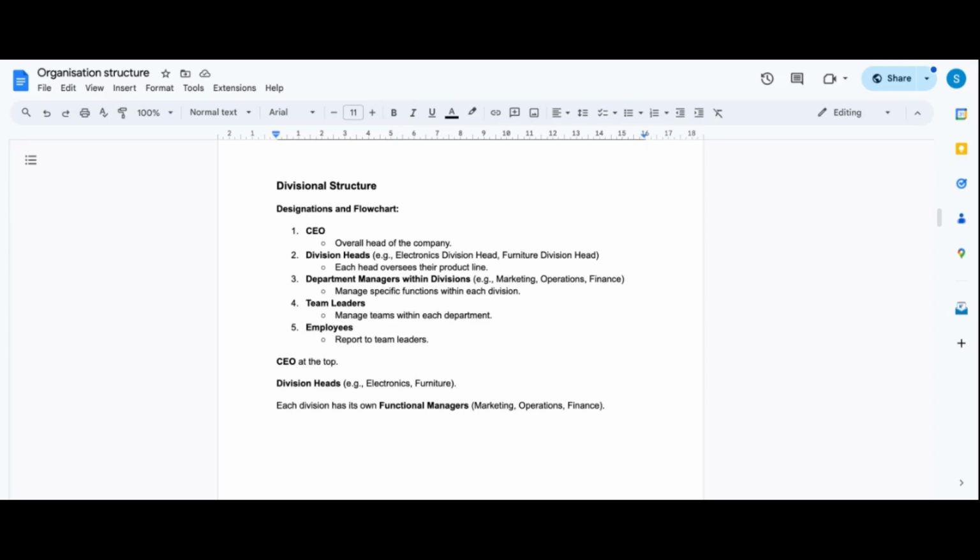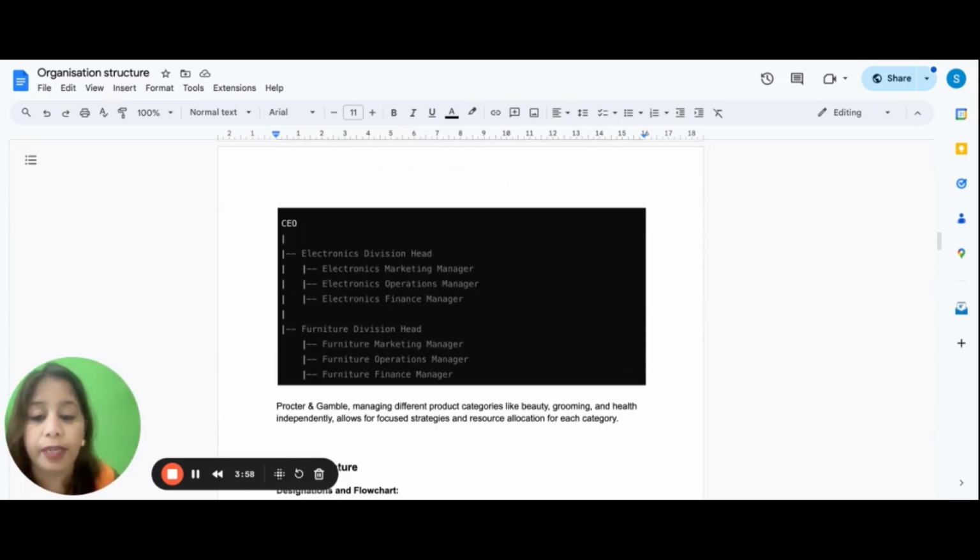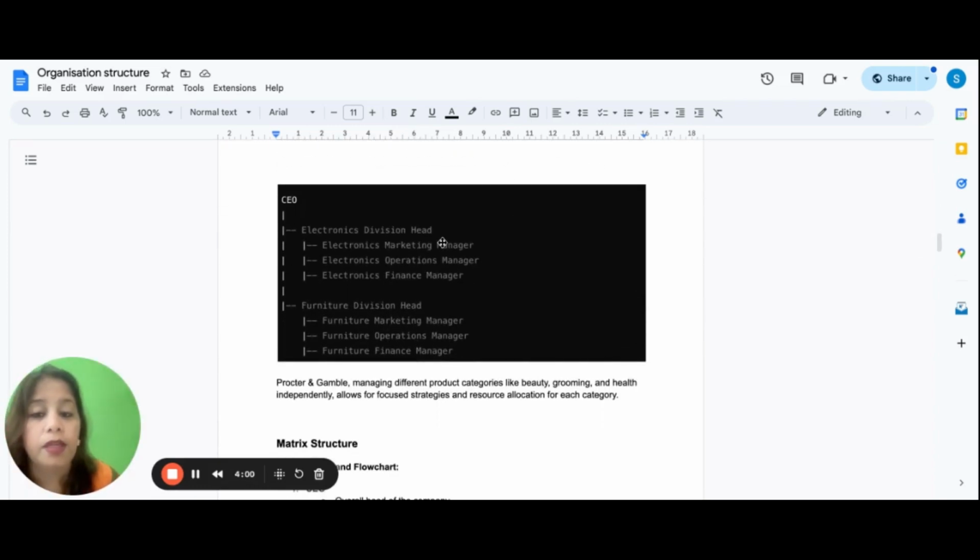organization structure. A very good example is P&G, Procter and Gamble. They have different product lines like beauty, grooming, and health, and they have different divisions that operate independently with their own functional departments. So if we talk about the divisional structure, let's see how it looks. See here. We have a CEO, then the division head, then the division managers, then the team leaders, and then employees. It goes like that.